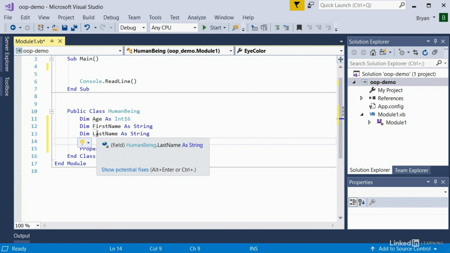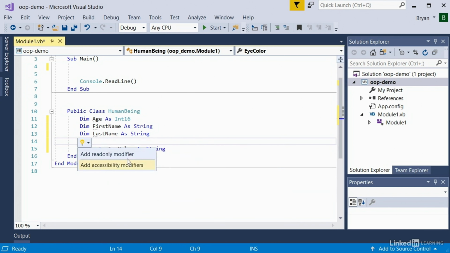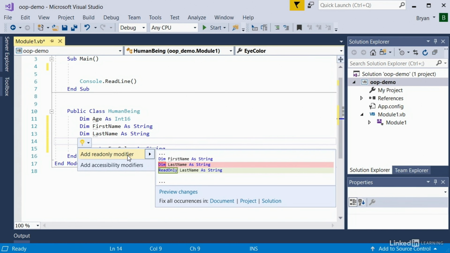If you hover over this, it allows me to show potential fixes. And when I click on that, you see that there are a couple of options I could select here.